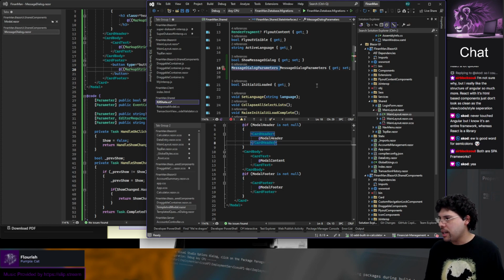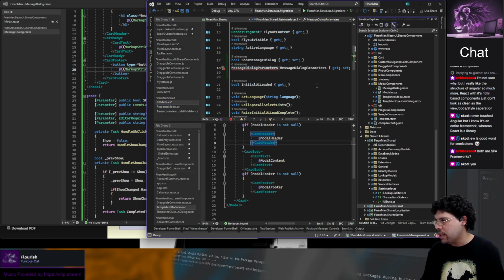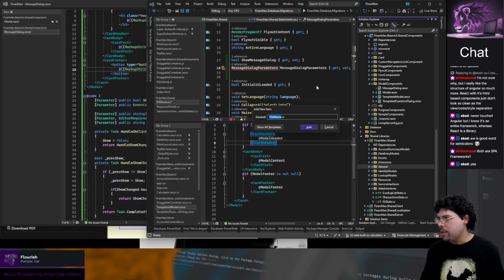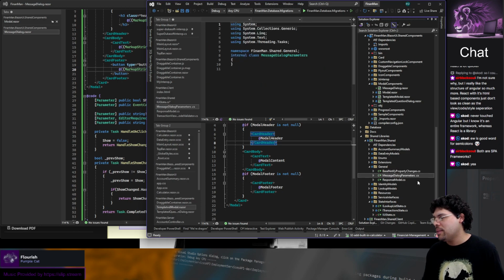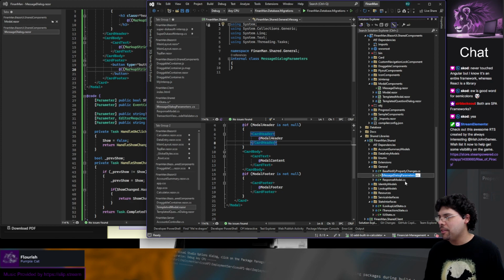Okay, so this message dialog parameters is going to be in our shared library under general. No, there's a space. Where did that space come from? Not fair, not fair. I did not push space.